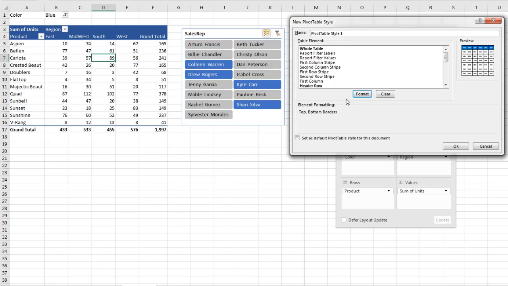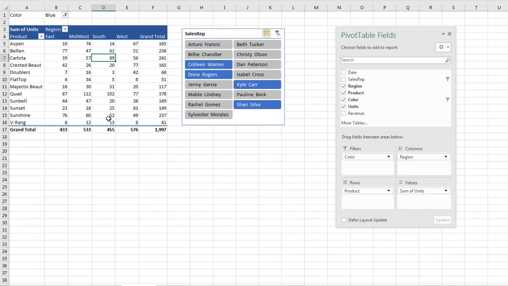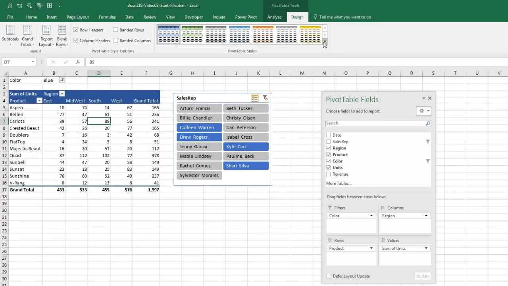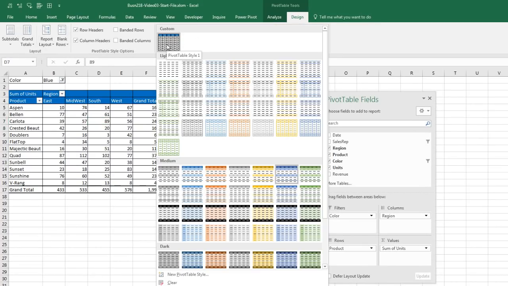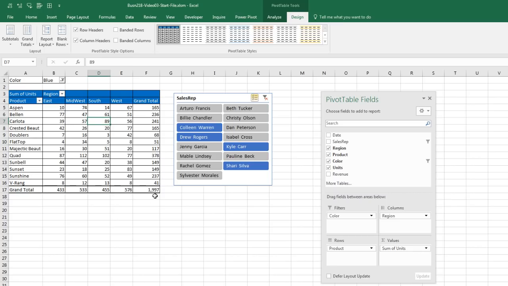So now I have 1, 2, 3 elements that I'm formatting. Those are actually almost always the only elements that I format. There are some other ones that we can format. Now notice Set as Default Pivot Table Style for this file here, but we're not going to do that. I'm going to click OK. And look at that. It didn't do anything. But now we're going to come up to the More button, and there it is right at the top. I'm going to click Custom to apply it.